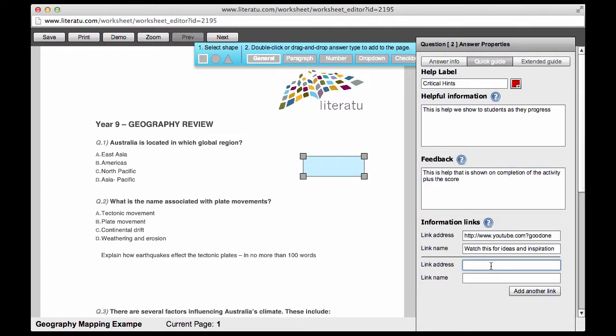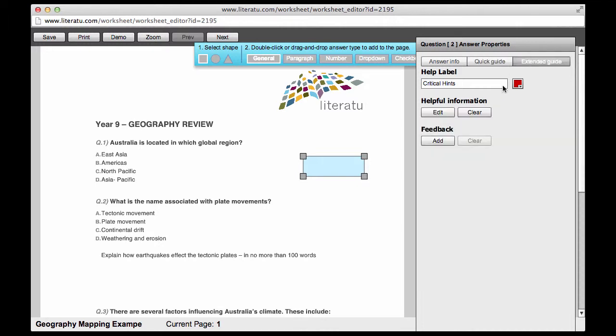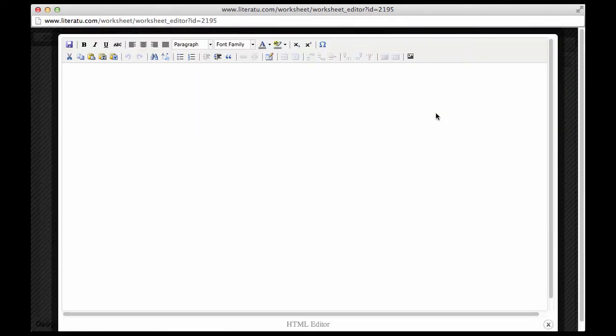Information links can be any web-based link. These links are seen by students when working on that question. You can have up to 6 links per field. Extended guidance caters for much more guidance or feedback information to be shown. You can add more help labels by clicking Add. You have access to a complete word processing panel, able to hold unlimited HTML and text. In here, you can add video, audio, links, text, pretty much anything you like.